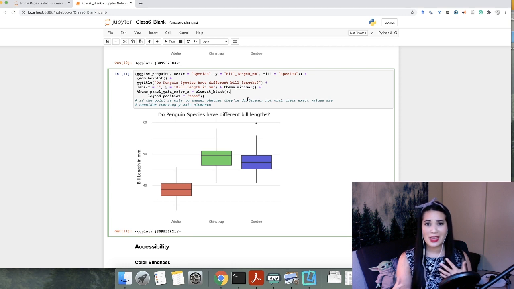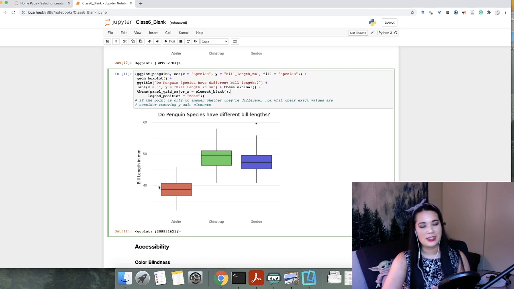So I don't actually care that my audience knows exactly what that bill length is. So I'm going to go ahead and get rid of both the major, and they're a little bit faint, so I don't know if you can see them, but the minor grid lines. And I'm actually also going to get rid of these numbers on the left-hand side. Since I don't care what the actual value is, I just want to visually show that there's a difference. They're not really necessary here.